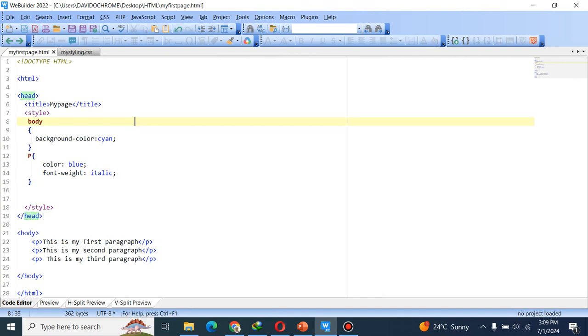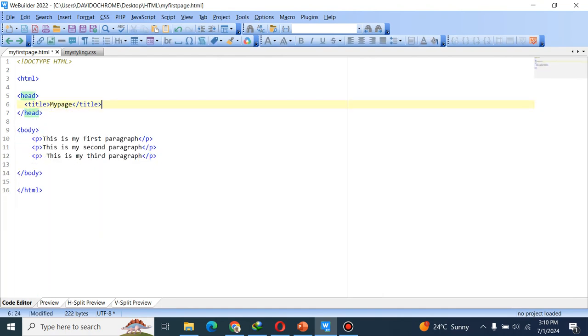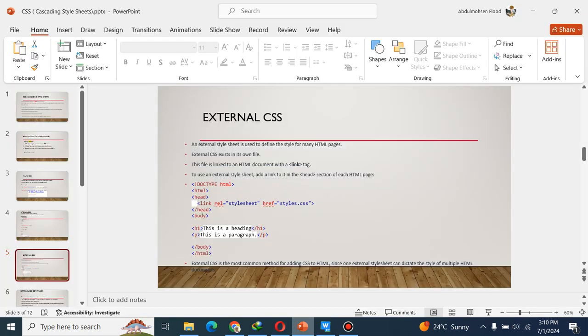Now how do I call it now? Let me even remove this, the internal CSS. Let me remove the internal CSS on that page. And as I have said, the file is linked to an HTML document with a link tag. Okay, this is a tag we call link, and in between that link tag is where you specify where that CSS file is and that it can be called.